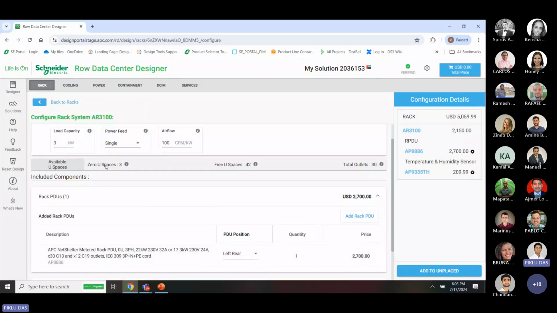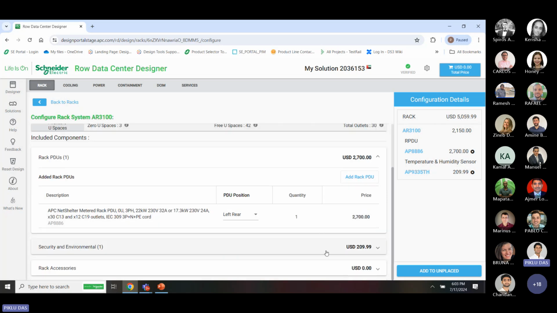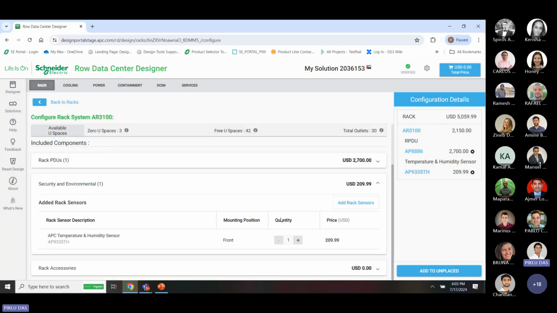And you can see that since I've added one RPDU, it has 30 outlets, and you can also decide the RPDU position in the particular rack. Then we have the sensor. Based on the load that we have, it also suggests the recommended number of RPDU sensors.